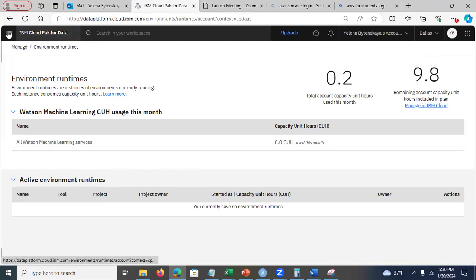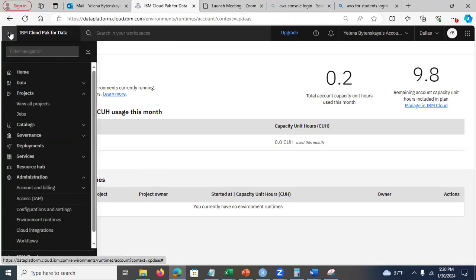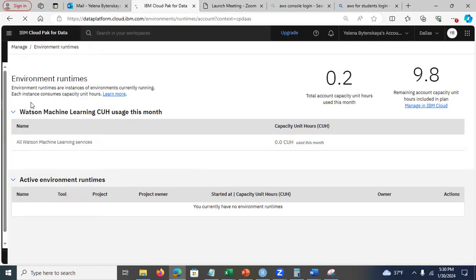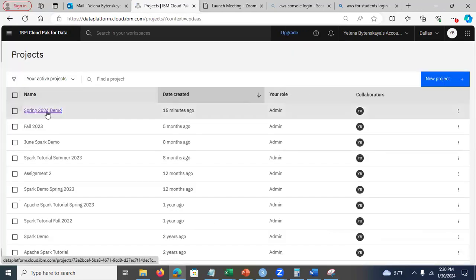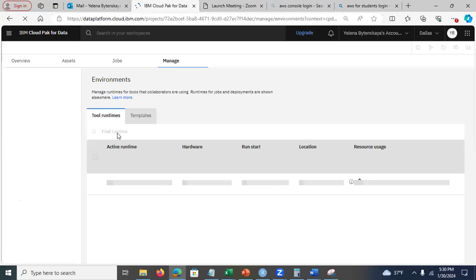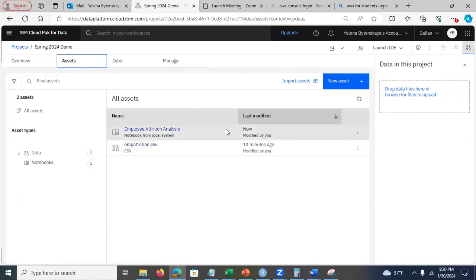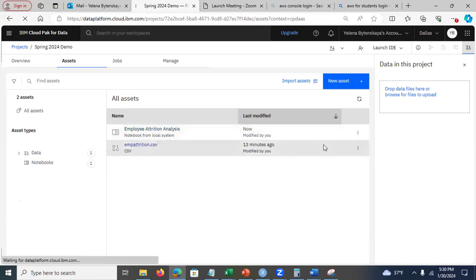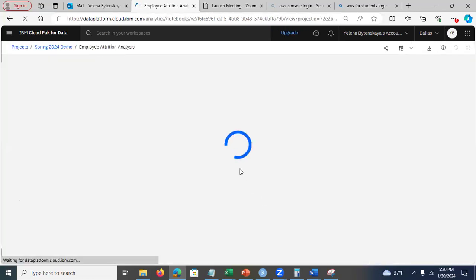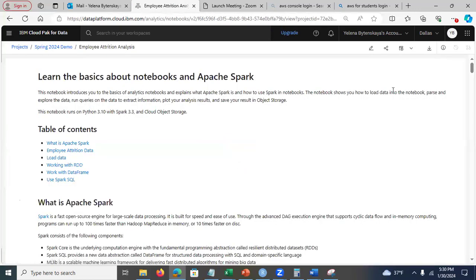Now what I can do is go back to my project and click on view all projects, and it's going to show at the top. That's the project I just drew from. I open this. Now let's see assets. I have this notebook in here, and I want to just view it. How do I do it? I just click on view. Doing that, it's going to let me study the notebook without consuming hours.